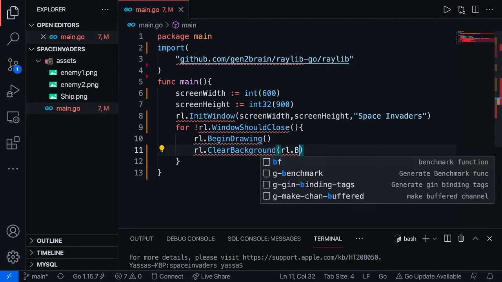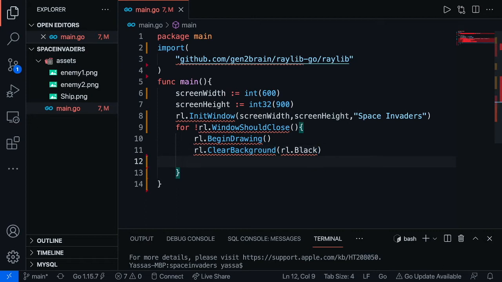So we're using rl.black. The next thing we do is we're actually going to want to end the drawing, so that way we can start drawing once again. And if we don't do this, then what's going to happen is that our system is just going to crash, because we're constantly drawing over and over again without ending the first one we started.